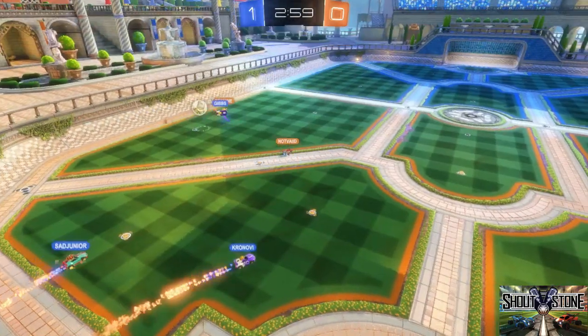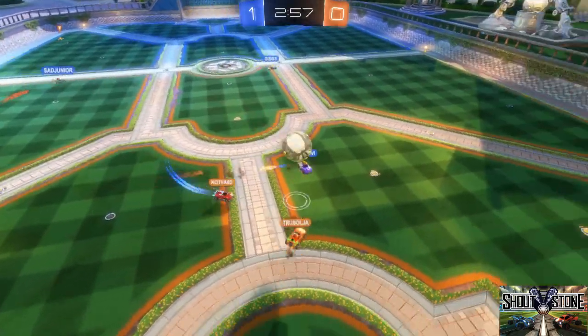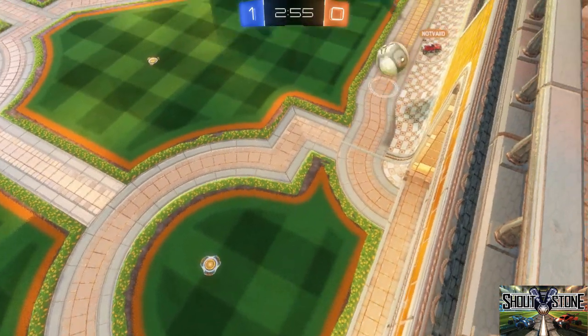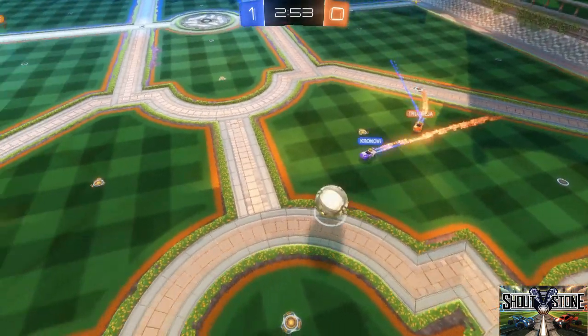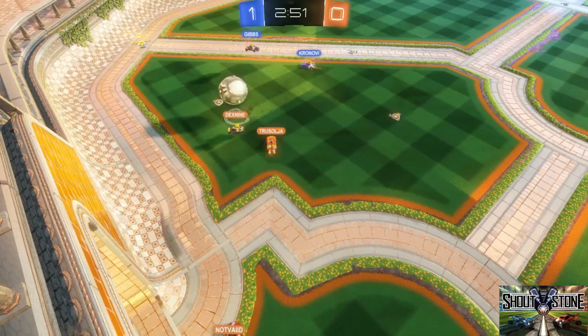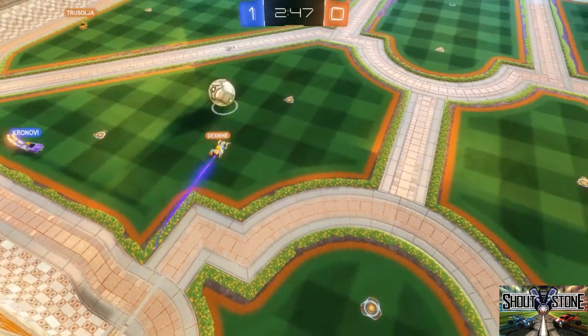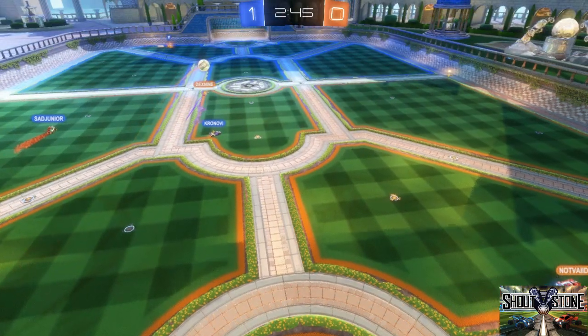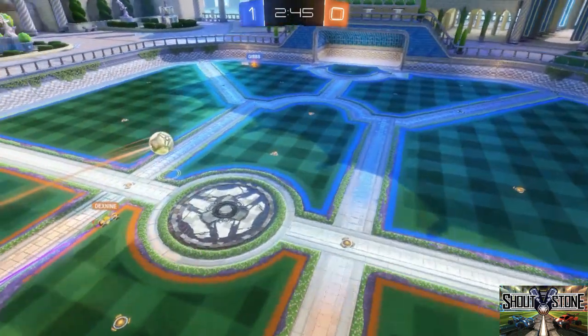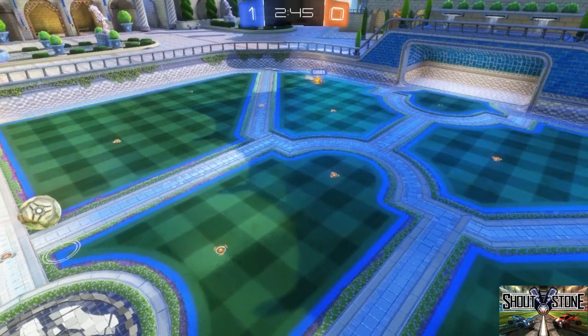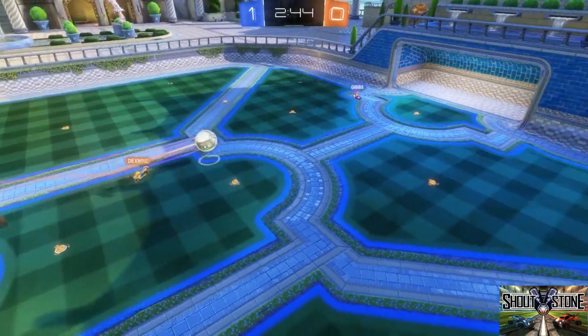I'll park myself right up here. I think this is good. Okay, ball gets cleared downfield, so I want to move up a bit. I think I'll move to about here. This looks good.